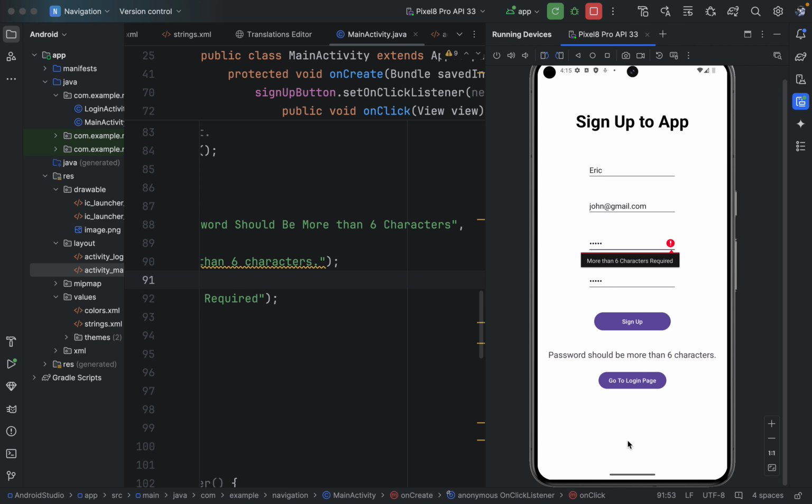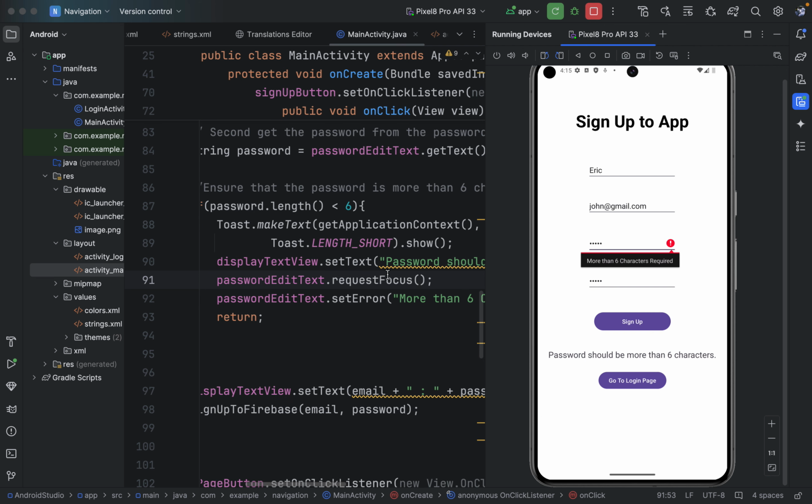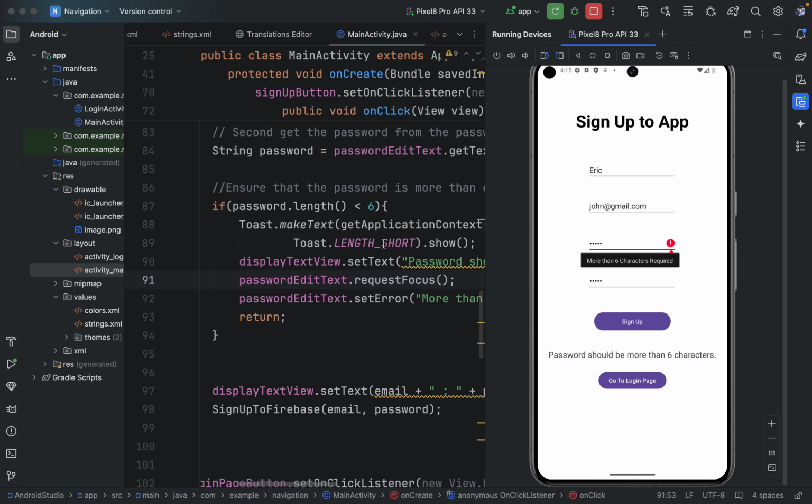If you read it, it's because I am using toast.length short. That is why it's not staying for long. If I wanted it to stay for longer, I would have said length long. But the one that is best to do is say more than 6 characters are required.